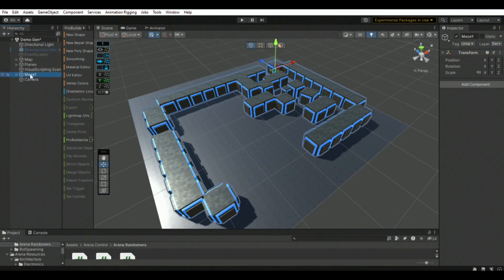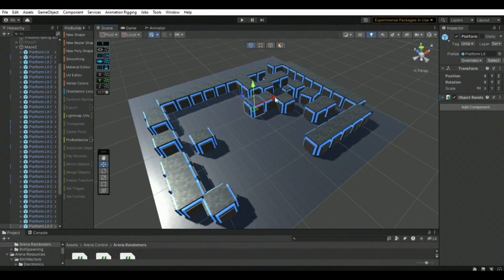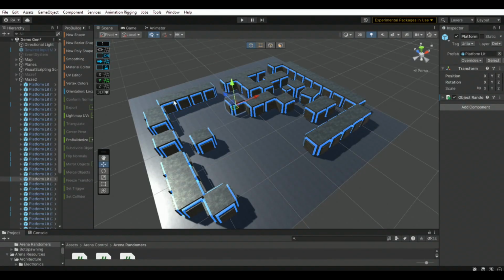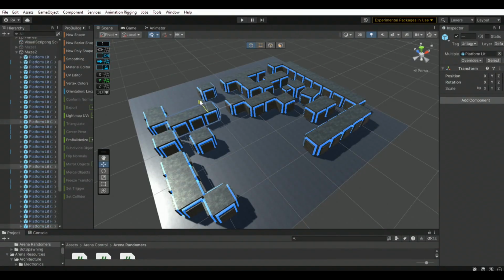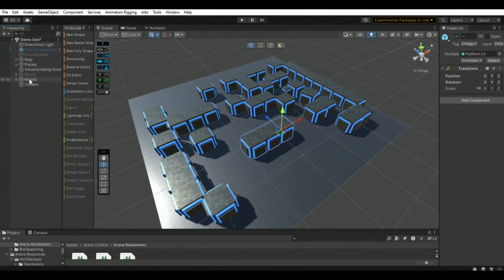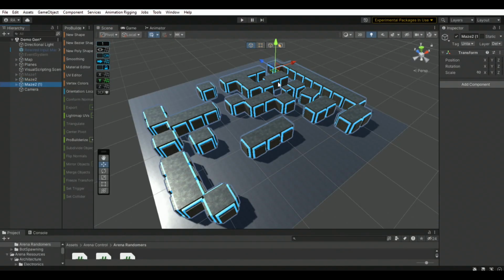Now you could then take maze 1 and you could duplicate it. Maze 2. We'll switch off maze 1 there. Toggle, yeah. Now you can muck around with maze 2, do whatever you want with it. You could even change its position. Let's just change a couple of things quickly. Let's just do that.